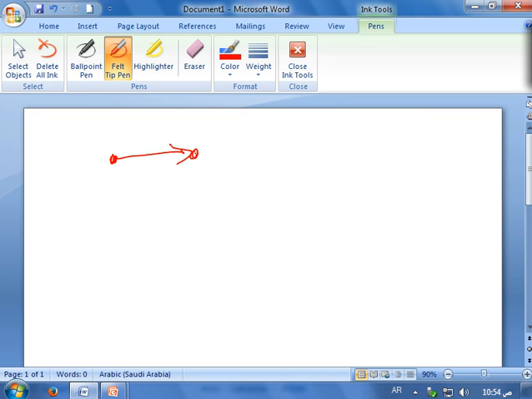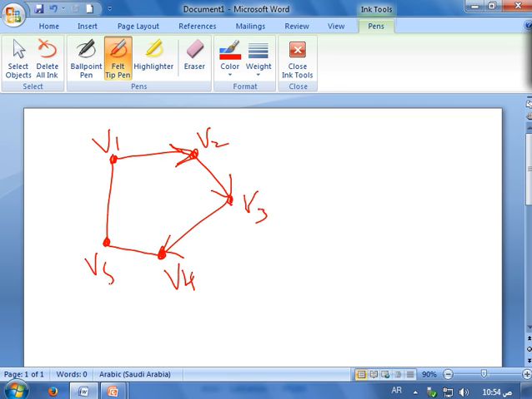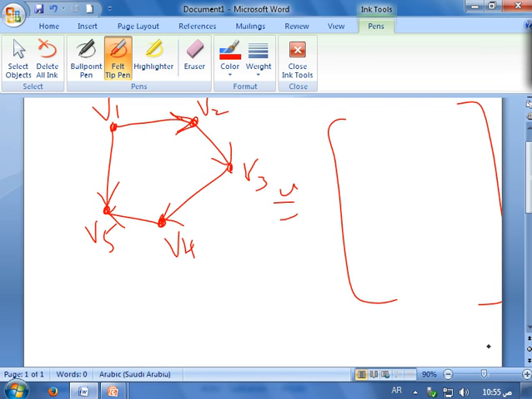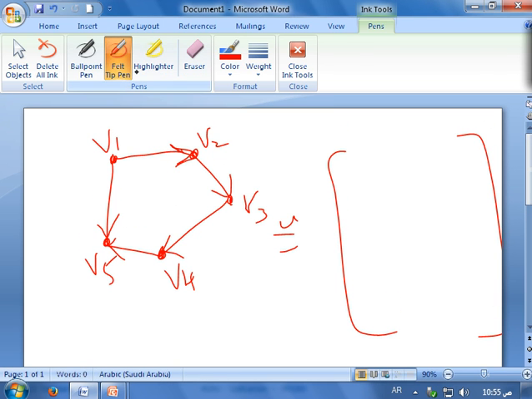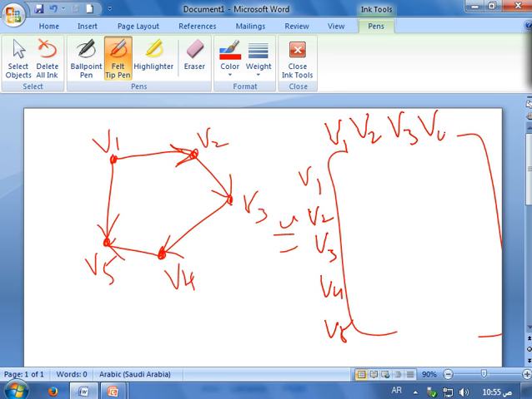For example, this is V1, V2, V3, V4, V5. Now if it asks you to draw the adjacency matrix for this graph, then you write the size of the matrix, and its vertices V1, V2, V3, V4, V5. In the same fashion, V1, V2, V3, V4 and V5.